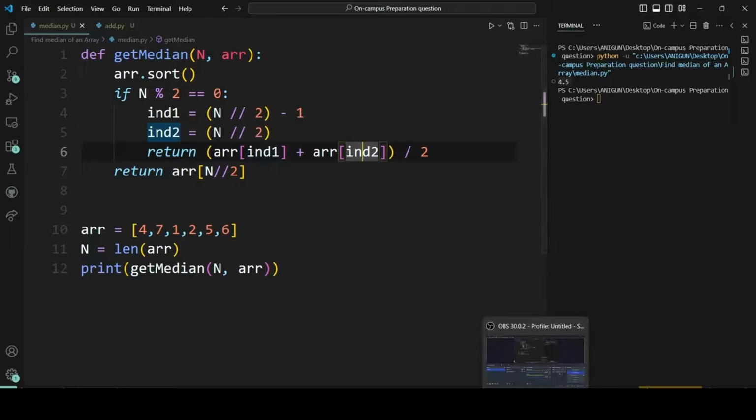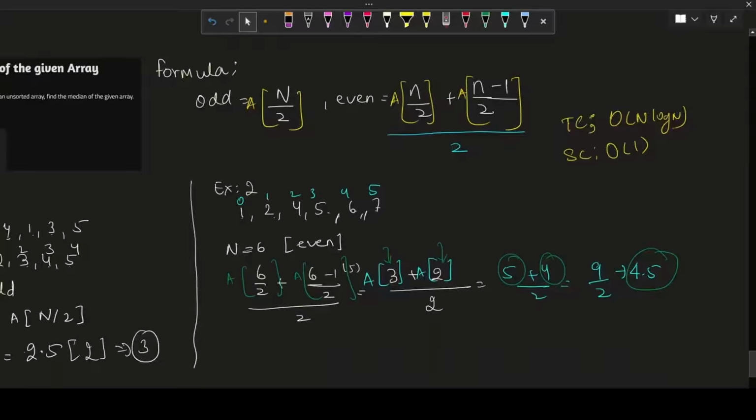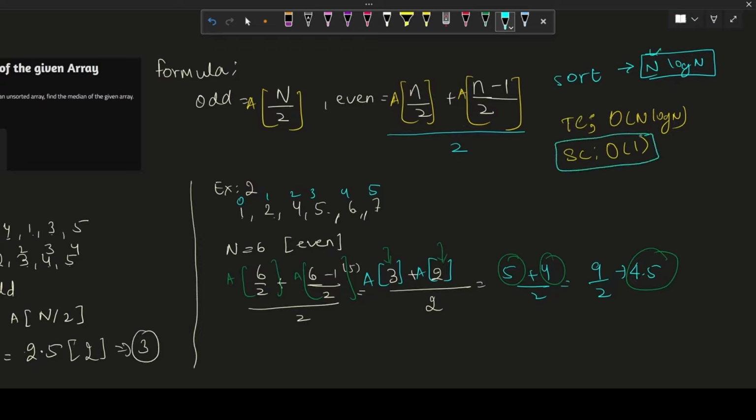Yes, guys, now let's discuss the time complexity. As I have told, we need to sort our array first. For sorting, if you're using any inbuilt function, it will take n log n. If you're using an inbuilt function or creating your own, it will take n log n time, and we are not taking any other auxiliary space in our code, so the space complexity is order of 1, which is constant space.